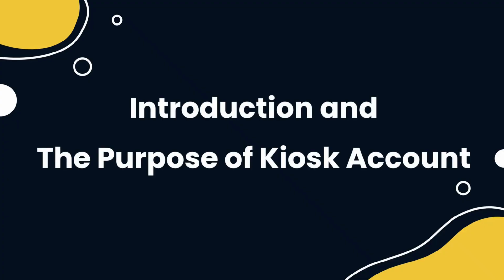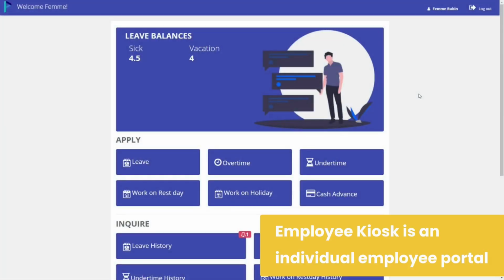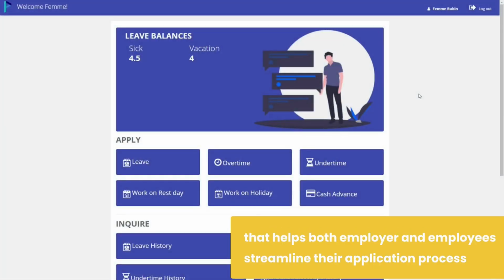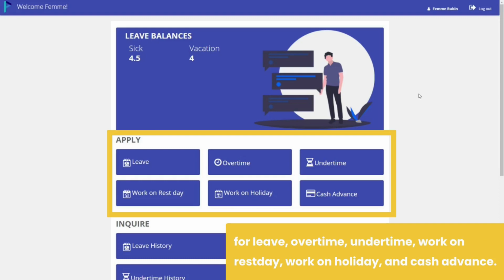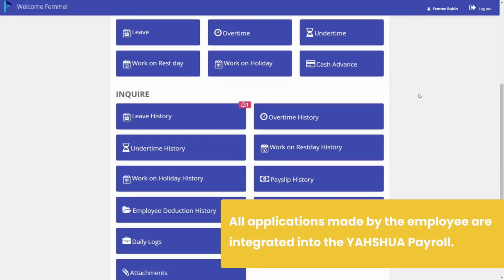Introduction and the purpose of Kiosk account. Employee Kiosk is an individual employee portal that helps both employer and employees streamline their application process for leave, overtime, undertime, work on rest day, work on holiday, and cash advance. All applications made by the employee are integrated into the Yahshua payroll.